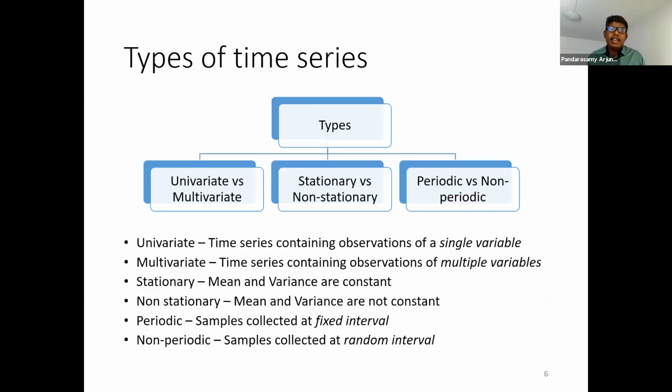Let's see the different types of time series. Broadly, we can classify time series as univariate or multivariate. A univariate time series contains observations from a single variable, for example, only the temperature. A multivariate time series contains observations from multiple variables, for example, temperature and humidity. Time series can also be classified as stationary or non-stationary.